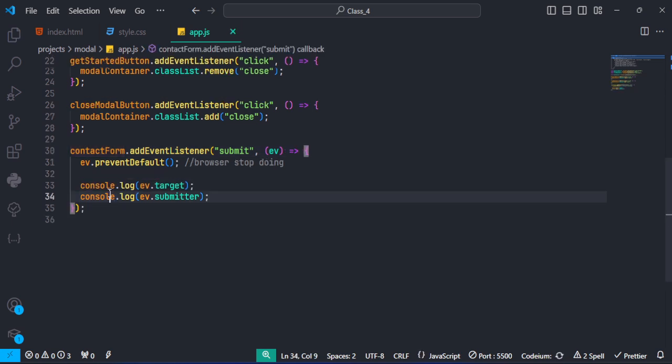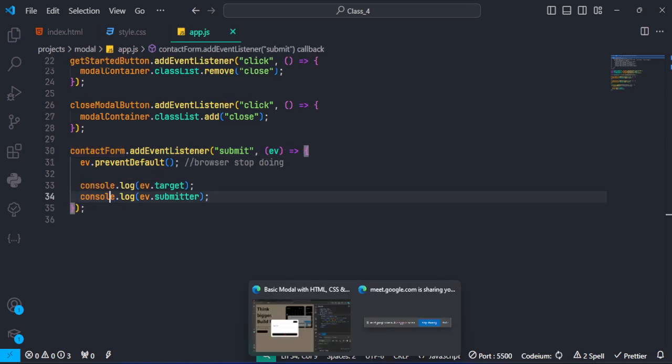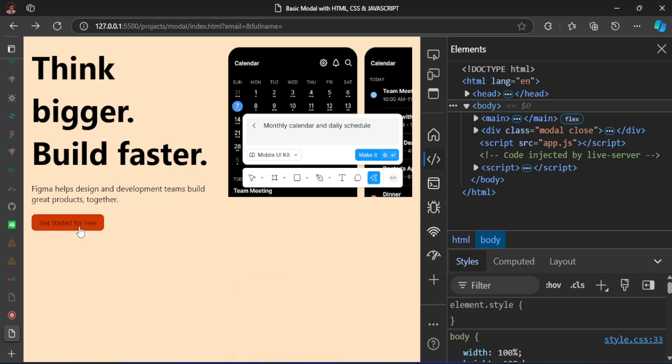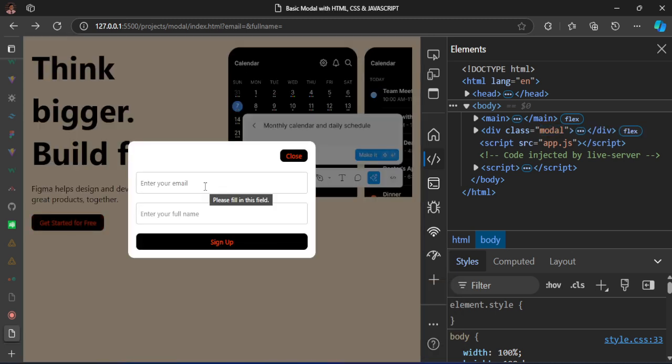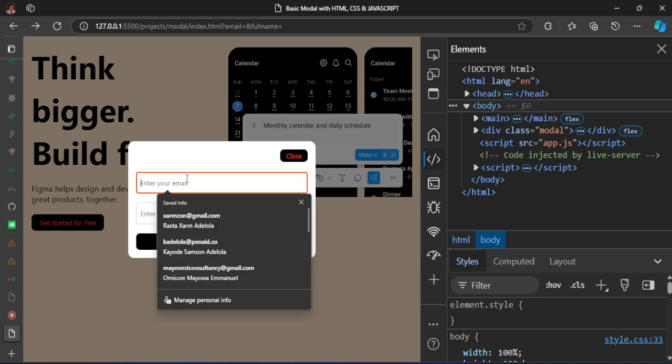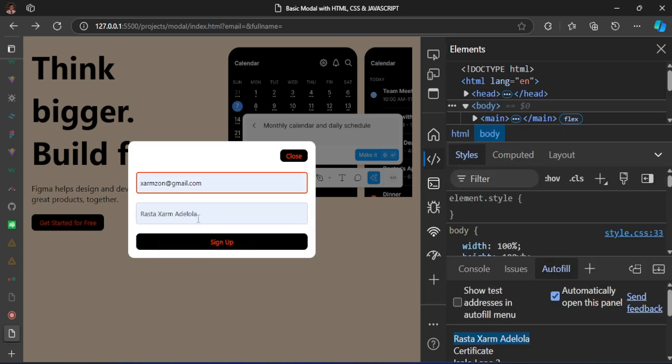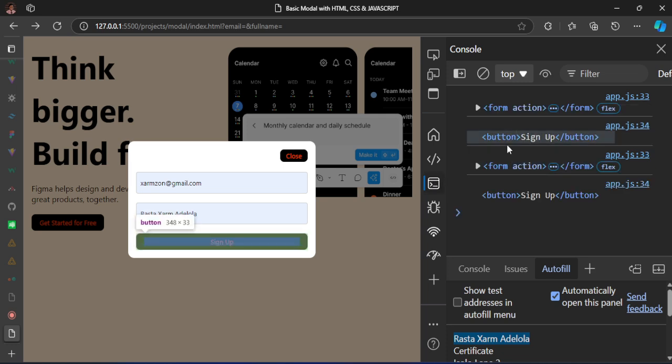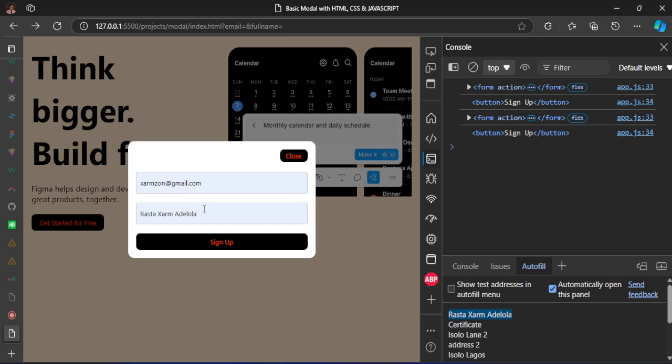So now save the code and go back to the page. Now we've hijacked the functionality that the browser is going to do anytime you click on this. Look at it right now. I fill in the details, and once I click on submit, as you can see, it's not submitting the form again. But if you check the console, can you see that we are getting the element and the form that triggered all these things?